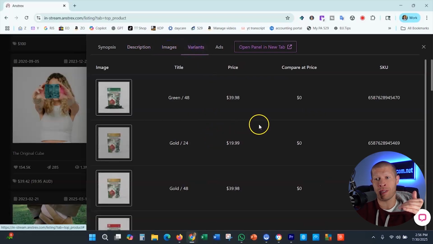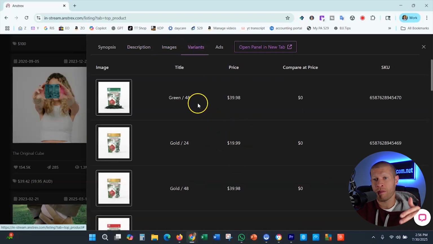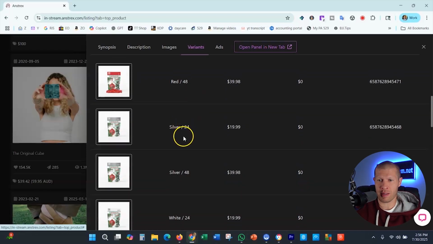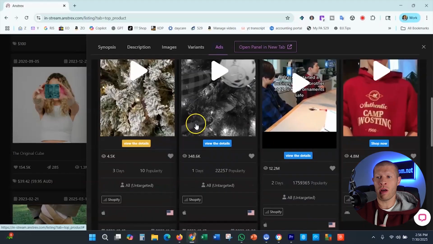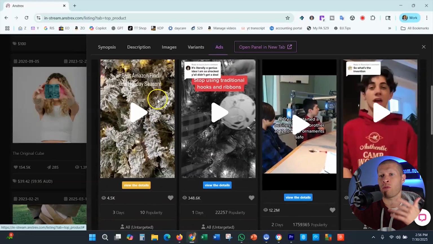You can see the different variants that they're selling. So it looks like they have different colors and different packs, a ton of different packs there. And then we can see the ads that they're running as well. So again, we can look at these ads, and if we were running something similar, we could make a video to sell it similarly or an ad to sell it similarly, and then mold our own videos and our own strategy to what is proven to actually work, right?